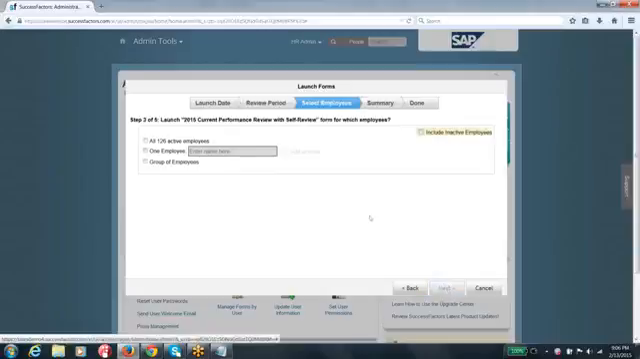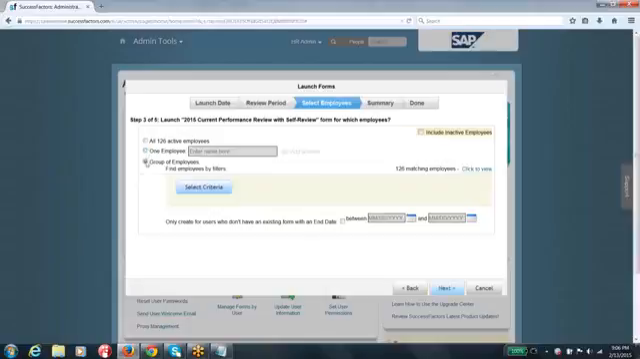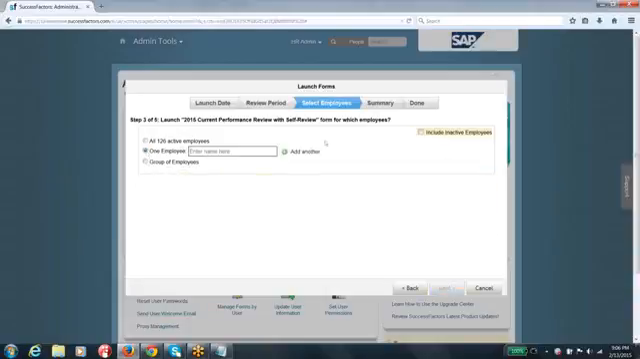This is the important part, where you are going to tell the system to whom you are interested in launching this form. You can see the option here: there are 126 active employees in this system. Whether you are interested in launching the form to all 126 active employees, or only one employee, or a group of employees. Here you can go ahead and add the user names. Let me see whether that is correct or not. Yes, it's one user at a time.